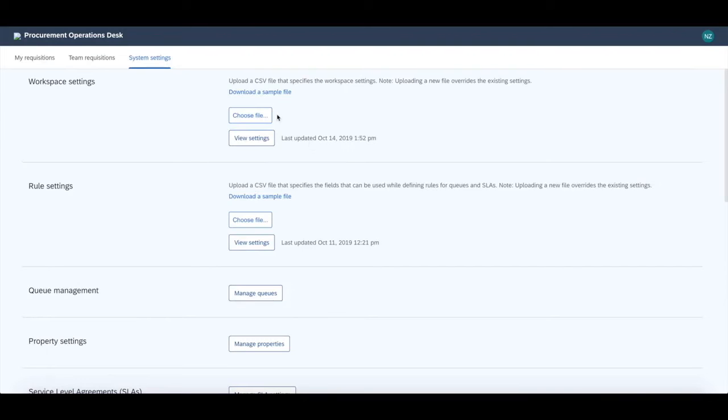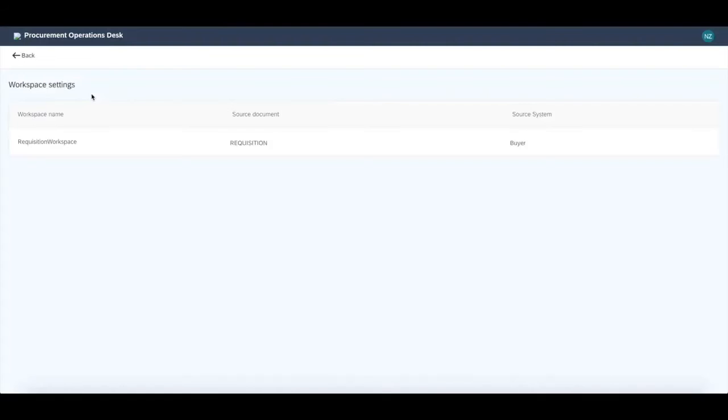You then need to click on choose file and upload the file we just saved. Once you've uploaded it, just click on the upload button. It'll verify that it's successfully been imported, and to double check that it's actually loaded successfully, you can click on the View Settings tab there, and it should load what we just uploaded.